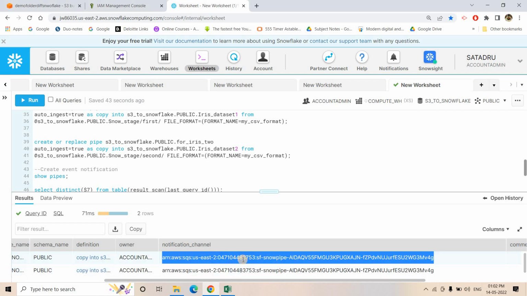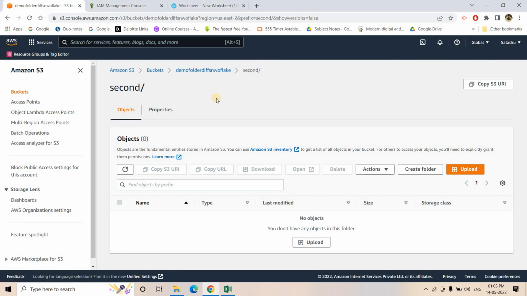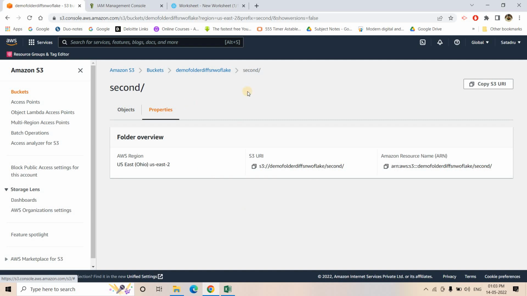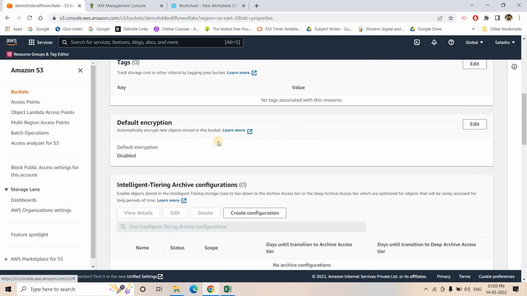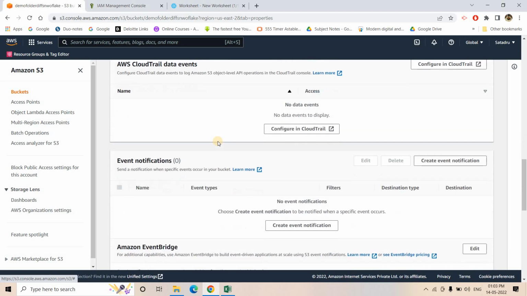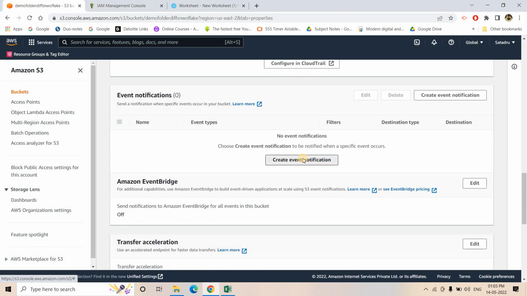Because if you see, I'll copy this particular notification channel and go back to our S3. If you recall our previous discussion where we configured the notification, we configured it in the properties of our bucket, not at the folder level. At the folder level it is not possible, so we have to configure the event notification only at the bucket level.